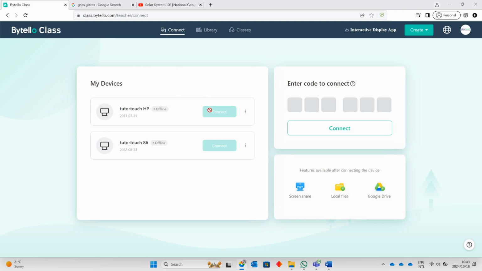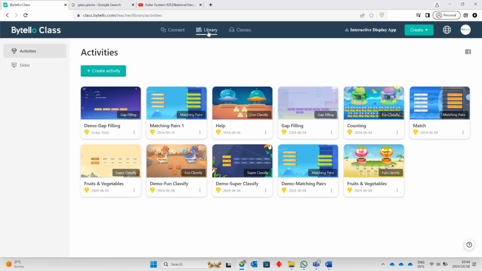So as you can see on my computer currently, I've already logged in. It's as simple as going to Bytello Class or bytelloos.com, clicking on Bytello Class, and then logging in via the same QR method that you logged in onto the panel. Now this is the view you would see. From here you can create activities, you can import slides, which is existing content that you've already created, or you can create new slides. For today's video, I'm just going to go to library quickly.